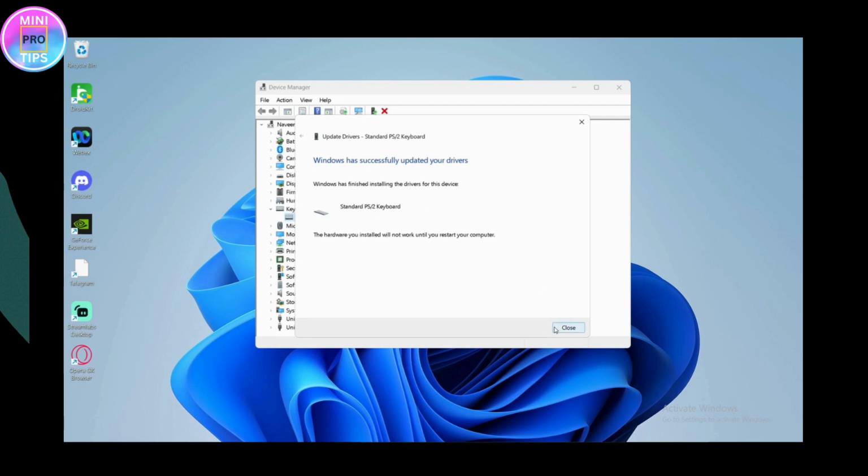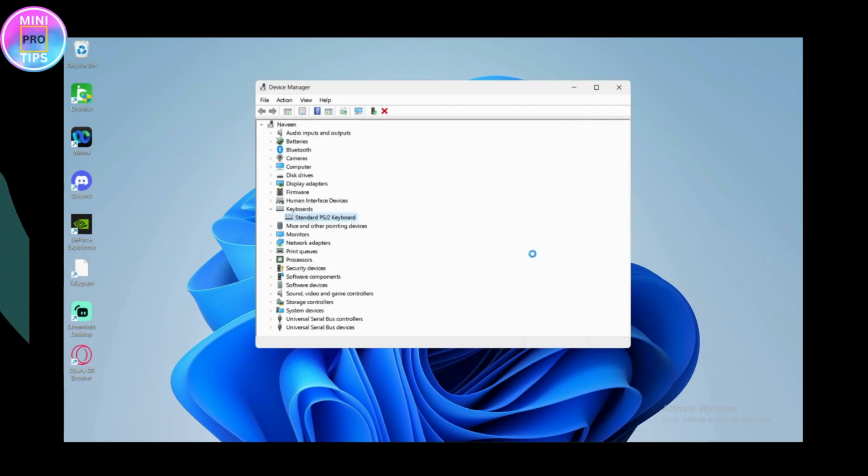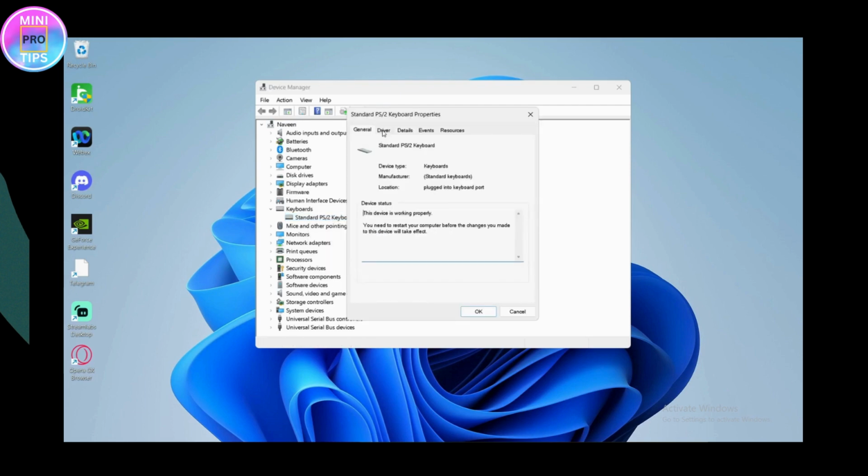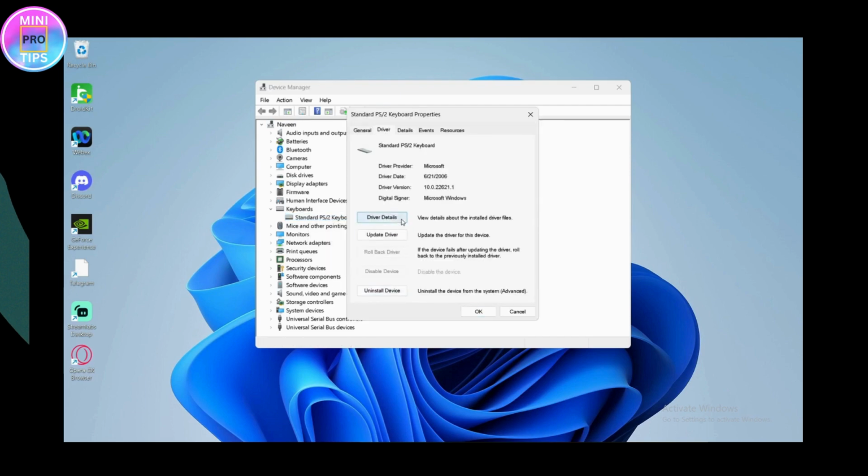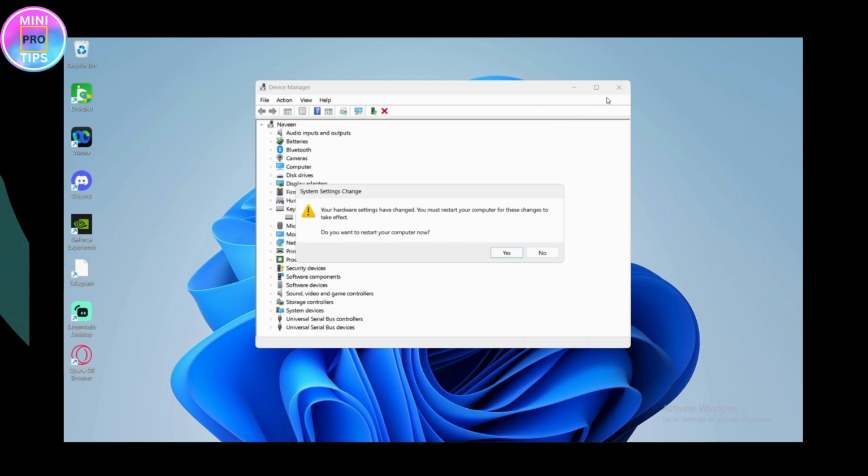Once you've installed it, close that, then right click on it again and go for properties. Go to the driver section, and under it you will have roll back driver. If it is highlighted for you, or if you can roll back the driver, that will also be very helpful if you have keyboard problems, especially the keyboard typing wrong characters problem. Once you're done, just restart the computer, and after restarting, your problem will be fixed.